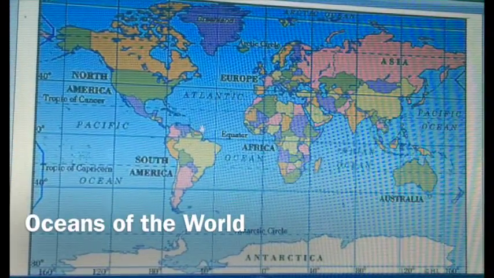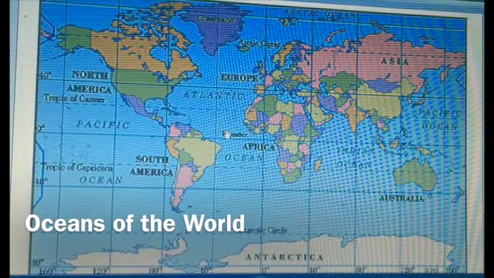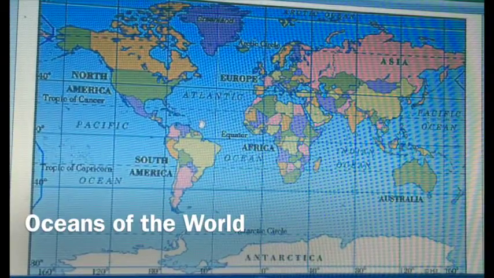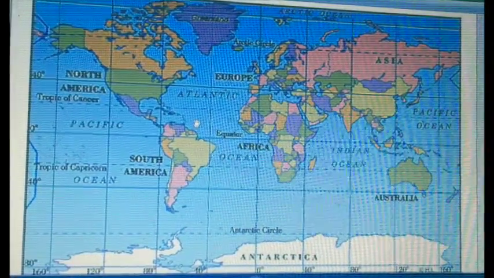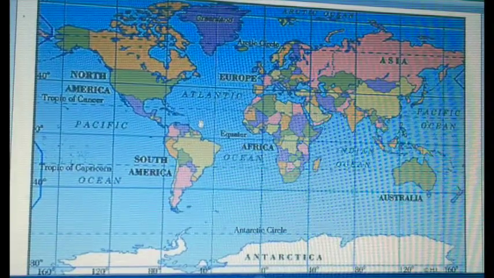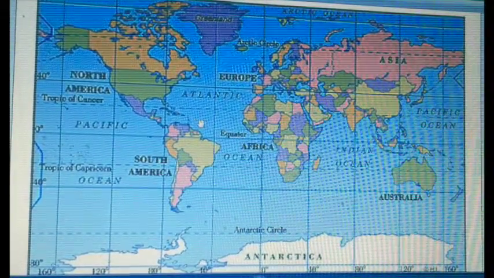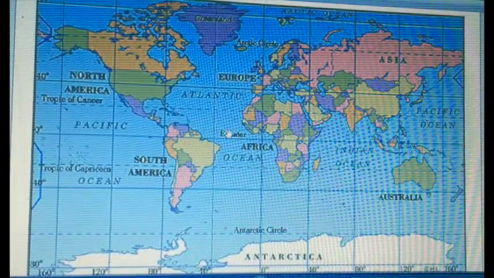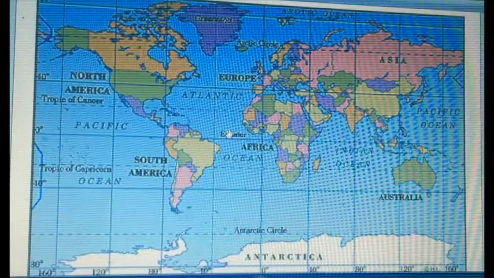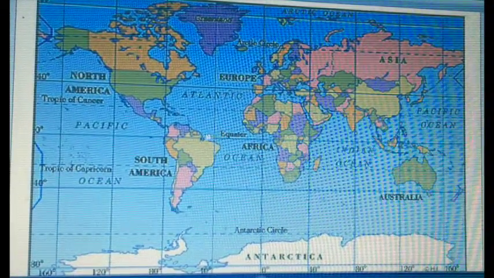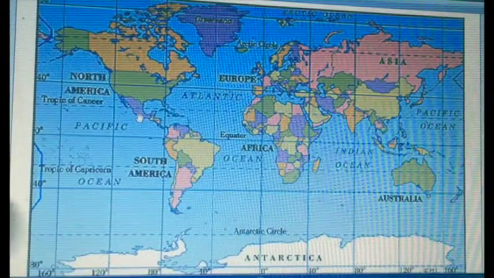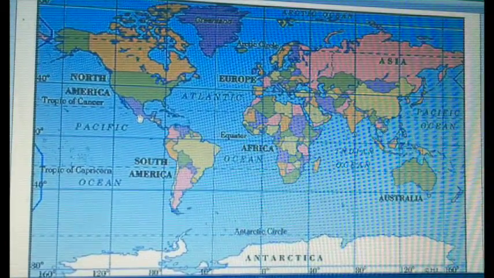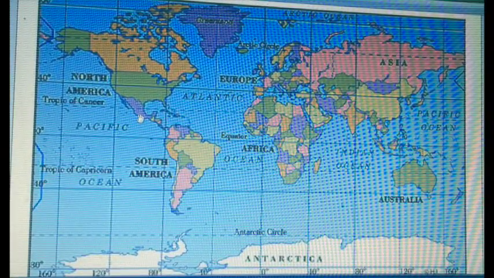Hello class, this is a map of planet Earth, the world we live in today. Since we live on Earth, it's important to know the continents and oceans that make up where we live, or that basically cover planet Earth. Today we're going to be discussing the 4 oceans that cover planet Earth.